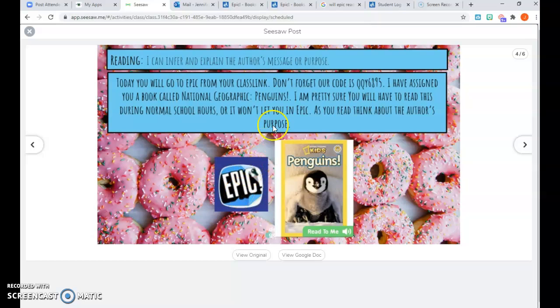You're going to click on it. It's going to say, your teacher has assigned you a book. It's going to pop up when you find your name. Click on the book. I'm pretty sure it'll read to you because this is a read to me book. All right.